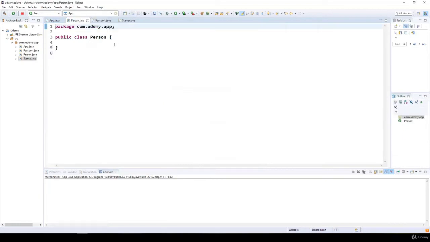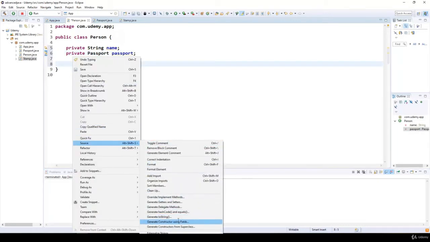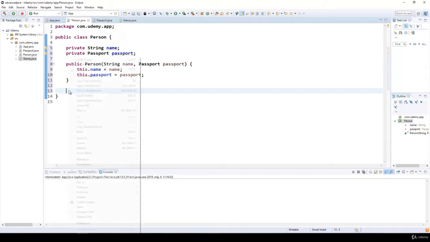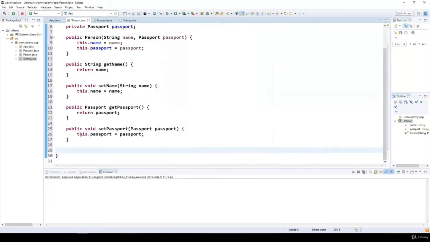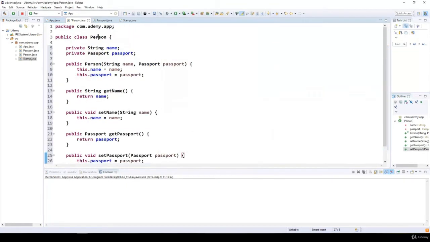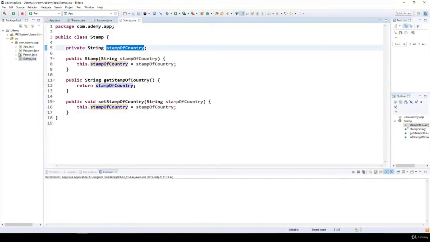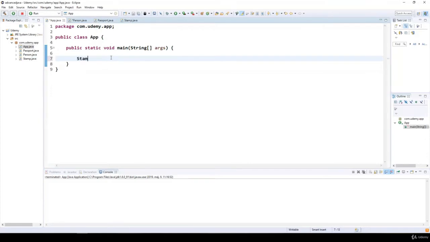And of course, every person has a private String name and a private Passport. Again, I'm going to generate the constructor using the fields without the super method call, and I'm going to generate the getters and setters accordingly. So right click, source, generate getters and setters for the name and for the passport. So that's all about the classes. A person has a name and a passport, and every single passport has a stamp, basically the stamp of the given country. So first of all, in the main method, we can create a new stamp.